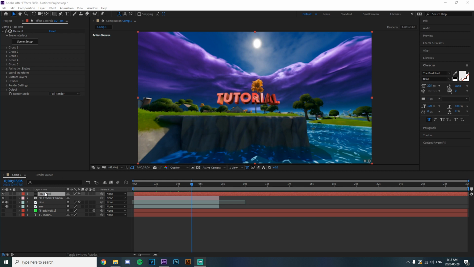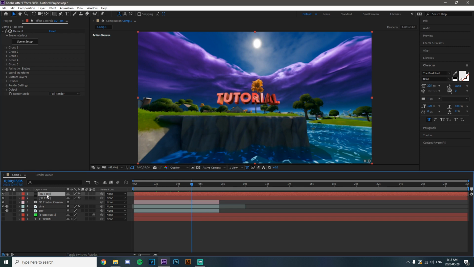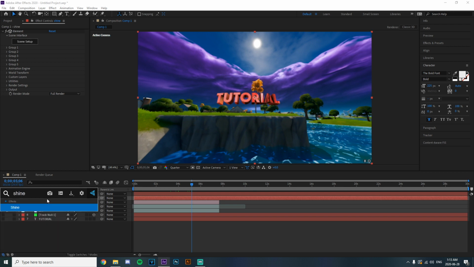So the first thing I'm going to do is click my text, do Control D to duplicate it, hit enter, and just rename it to Shine. Make sure you drag this below your 3D text layer, and now you can add Trapcode Shine.